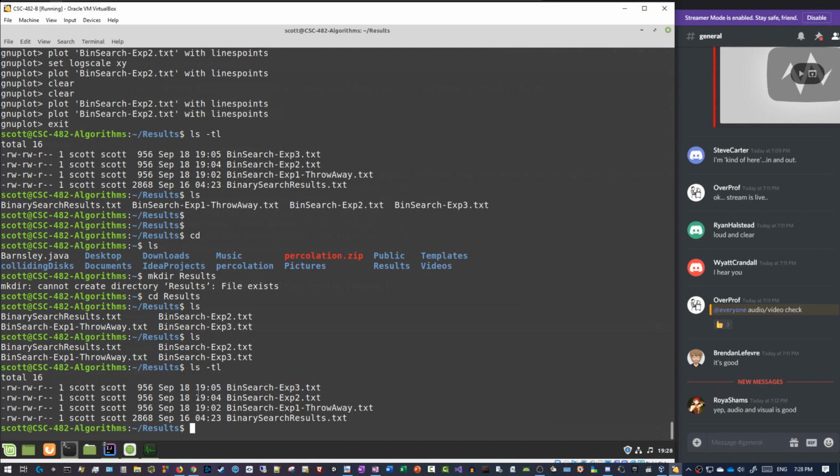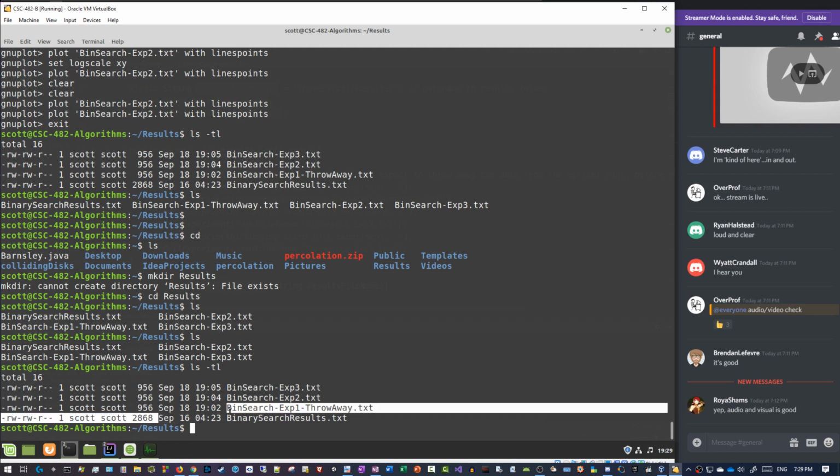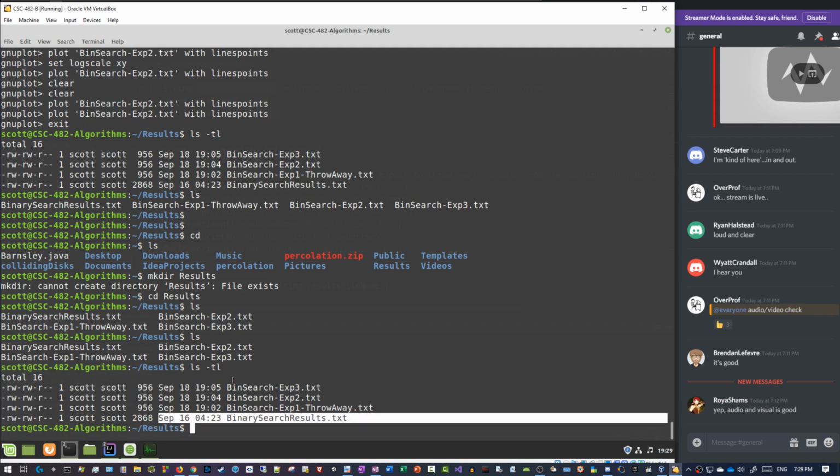But here we can see that my bin search-exp3.txt was created most recently. The -t option sorts these things in reverse chronological order, so we can see that my third results file is the most recently created, the second one before that, and the first one before that, and the last time I touched this one was a few days ago.